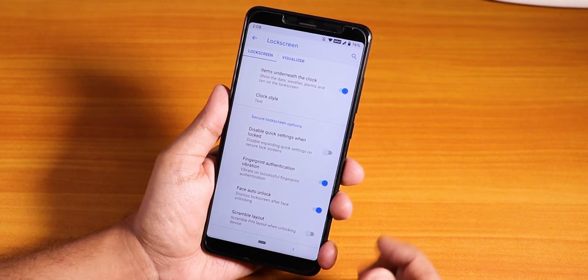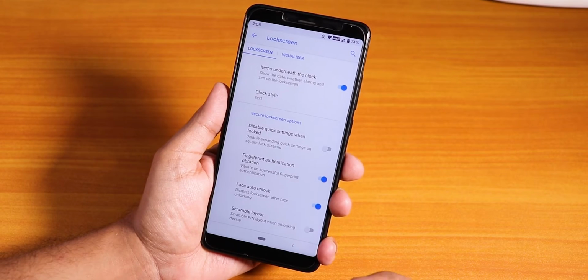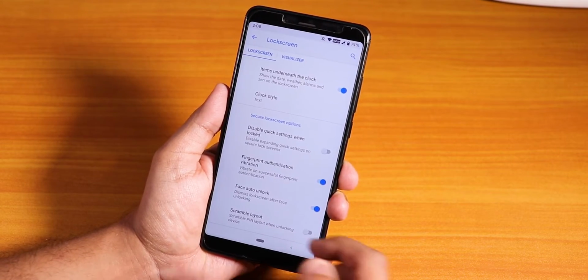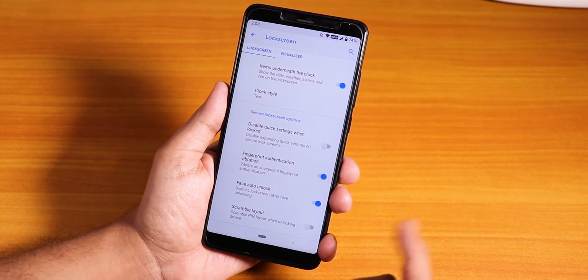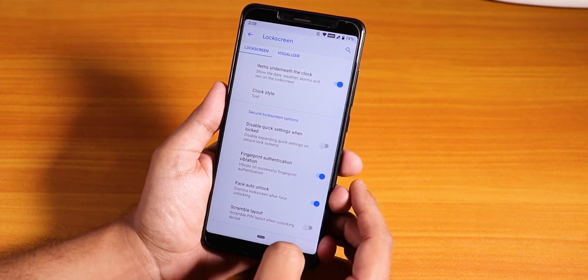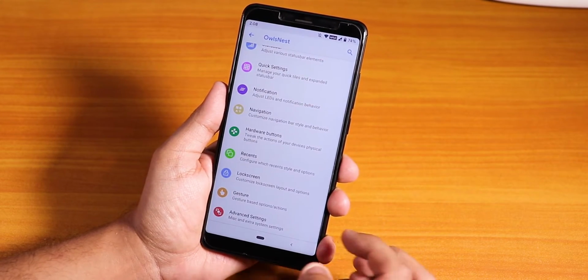And over here one thing that I miss again is the forced fingerprint unlock. So that is simply missing over here. That thing is not present. You have to enter your pin after you reboot your phone. So that is a bummer, but yeah.